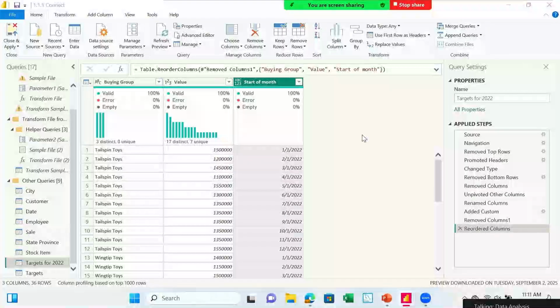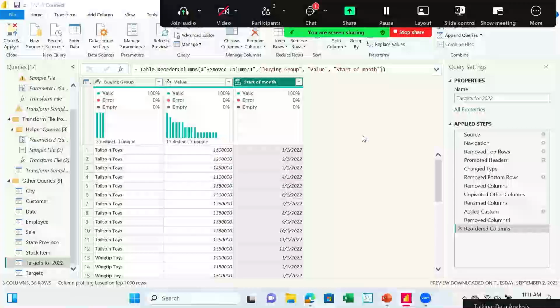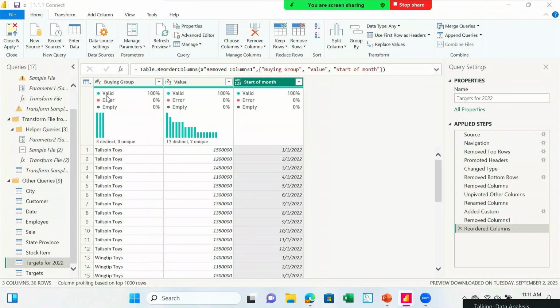Alright, the next thing we are going to do is to move our start of month column to the beginning part of the table. So click on the column, hold left click and drag to the front.